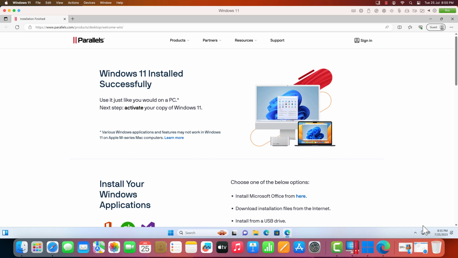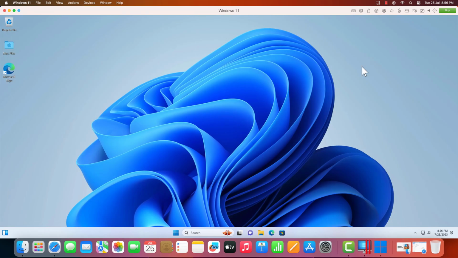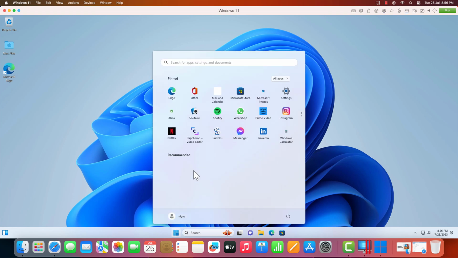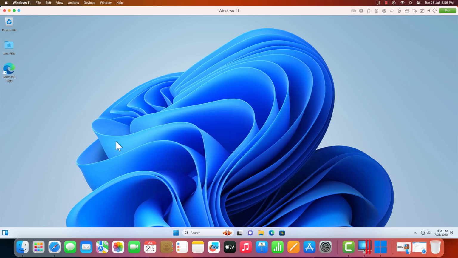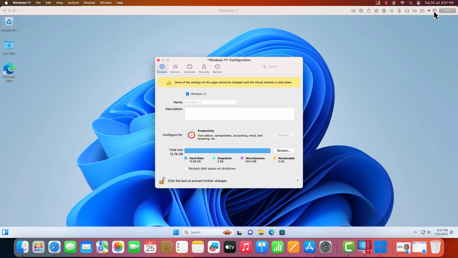Now, you'll see a Microsoft Edge browser welcome screen that explains Windows 11 installed successfully. Close the browser. Now you'll see the Windows desktop. That's it. You now have a working copy of Windows 11 on your Apple Silicon Mac. Now you can adjust the settings and amount of resources you want to allocate to your virtual machine.